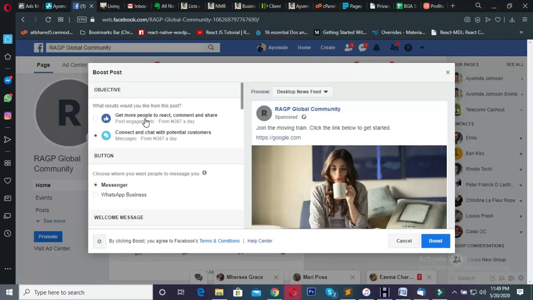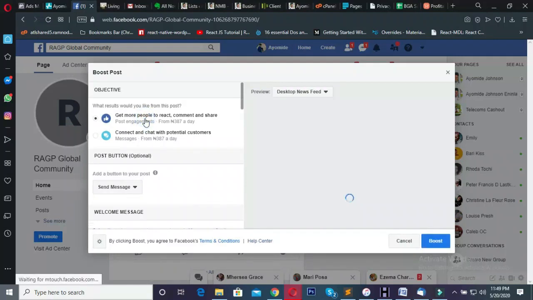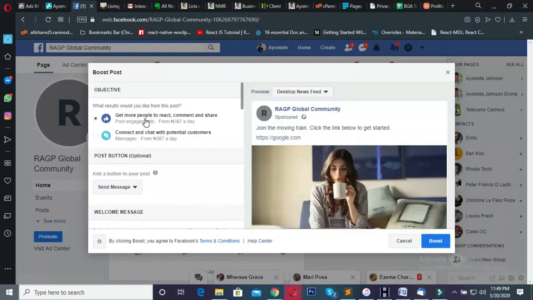They are not the same, because you see a lot of people do this and they click this, they say get more people to react, comment and share. They add money to their ad account and then they start running adverts. Of course it will work, but all you'll be seeing is likes. You'll be seeing likes, but you are not getting messages. People are not contacting you to know more about your product or service. That is because you optimized these adverts for engagement, for likes and comments. So people will only be liking and commenting. You may not get anybody to actually make an inquiry about your product and service.